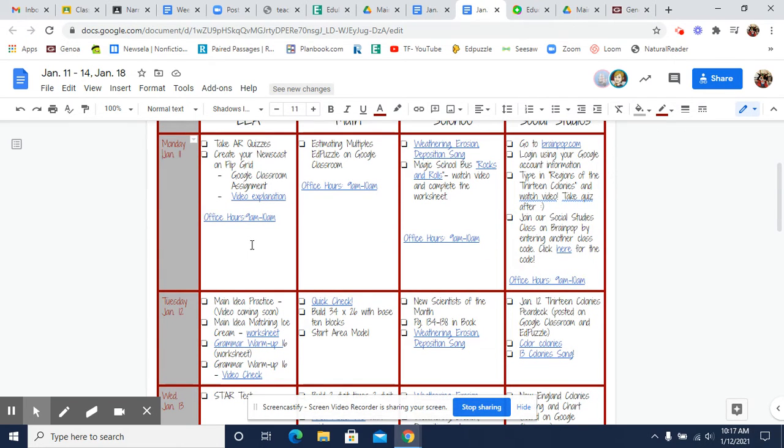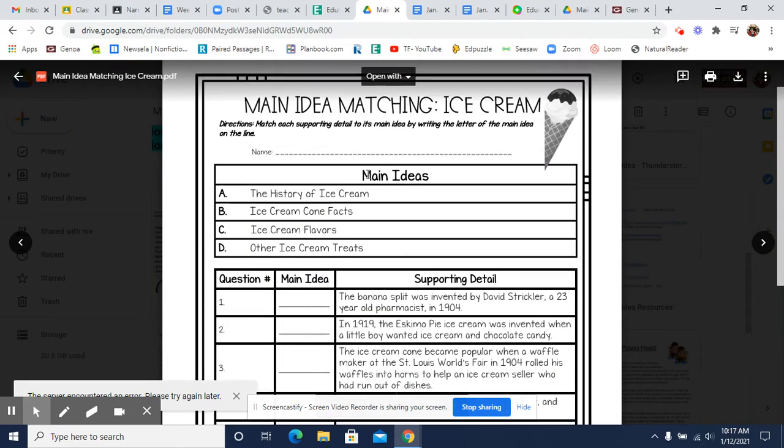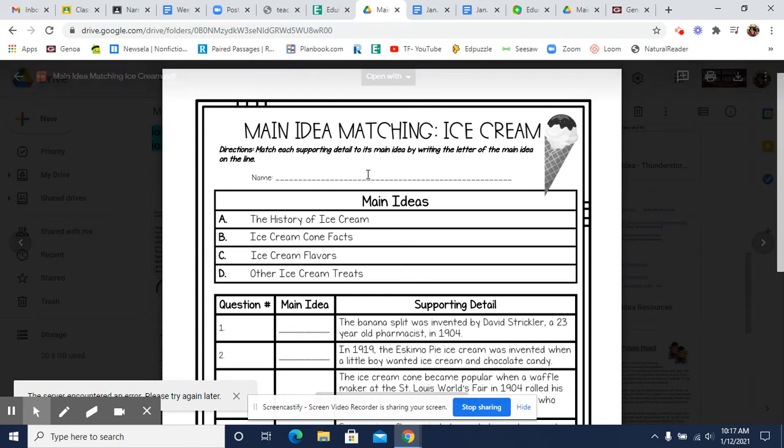So today we're going to just do some review. At school I have center station type things set up, but for at home I just want you to practice with one worksheet. It's all about ice cream, and they give you the categories. One is the history of ice cream, another is ice cream cone facts, another is ice cream flavors, and the other is other ice cream treats, like the ice cream bars and stuff like that.